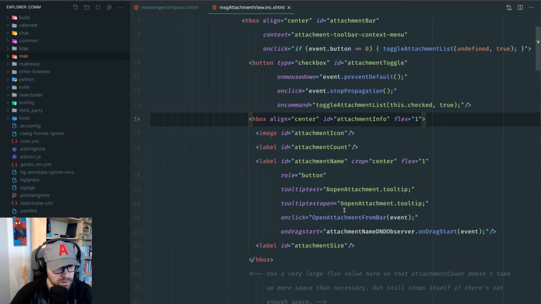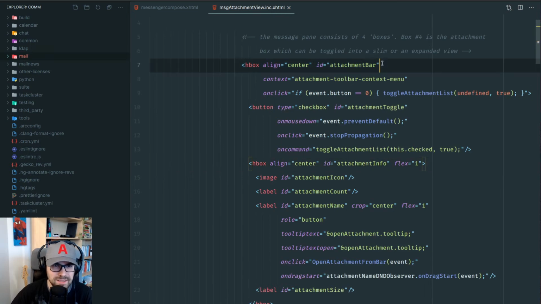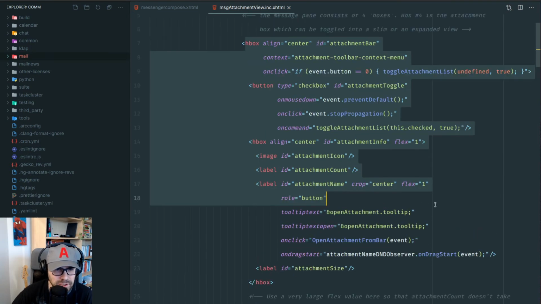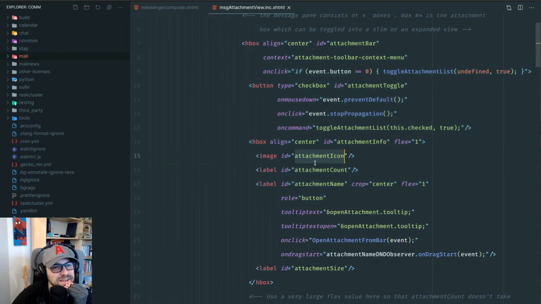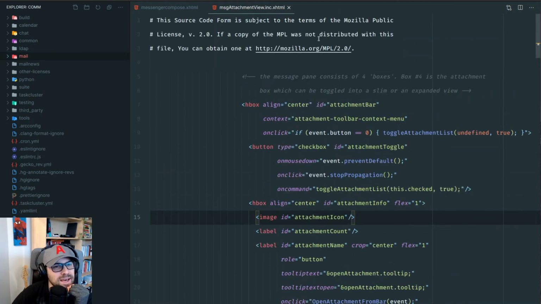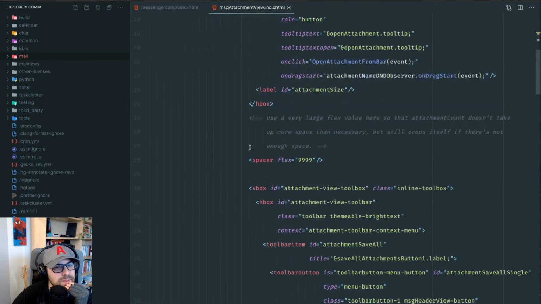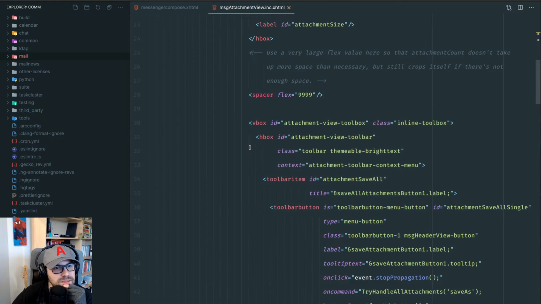Anyway, let's continue coding because we have a lot of work to do. So this is kind of messy. I'm not sure if I like this. Attachment icon, attachment count. We have all these IDs. Okay. So first of all, in these HBox here, we have the spacer, and then the attachment view toolbox. What is it?